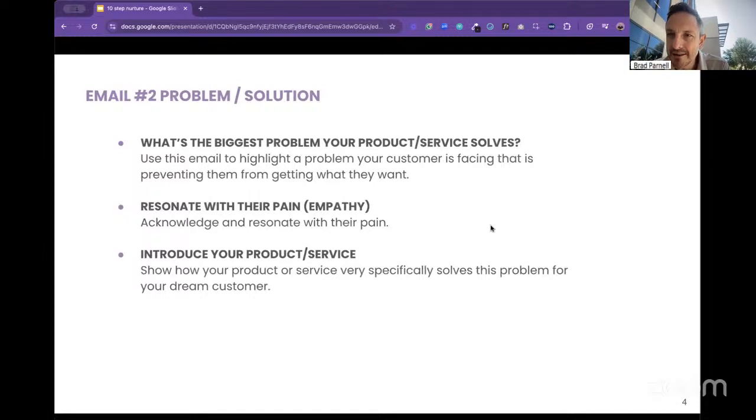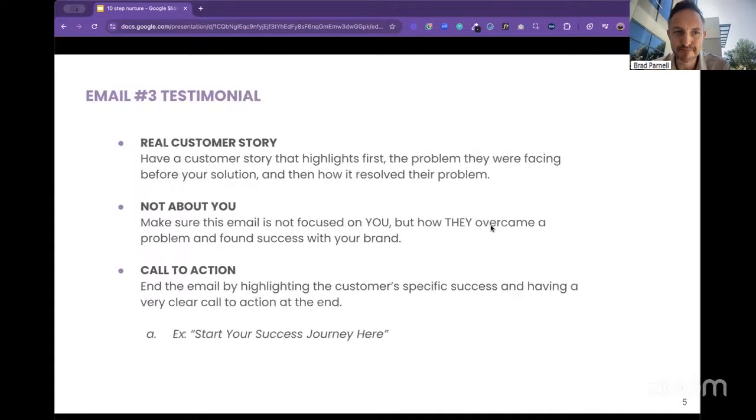The second email that you're going to want to send is called a problem solution email. So think about, what is the biggest problem that your product or your service solves? You're going to use this email to highlight the problem your customer is facing that is preventing them from getting what they want. You want to show empathy by resonating with their pain, and then you want to introduce your product or service and show how it very specifically solves this problem for your dream customer. The reason that your business exists and the reason that people pay you is to solve a problem. So you want to get extremely clear on the biggest problem that you solve for your dream customer. That should be email number 2 that gets sent out.